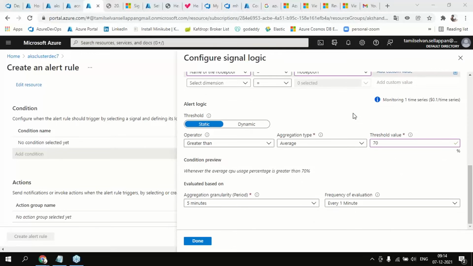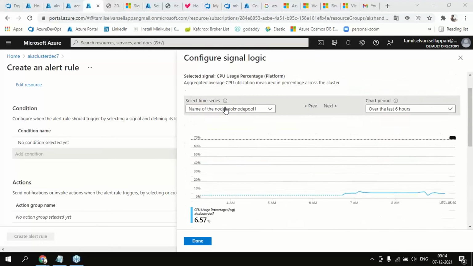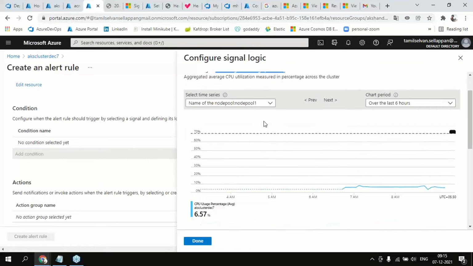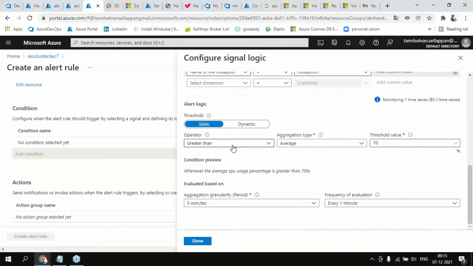Yeah. So here I have selected the CPU usage percentage. This is the selected signal. I am saying that the average is greater than 70 percent for a 5 minute period. This evaluation is taken every minute, like 9:15, 9:16. But for the last 5 minutes, it will check the average CPU utilization, and if it exceeds 70 percent, then it will run the alert.